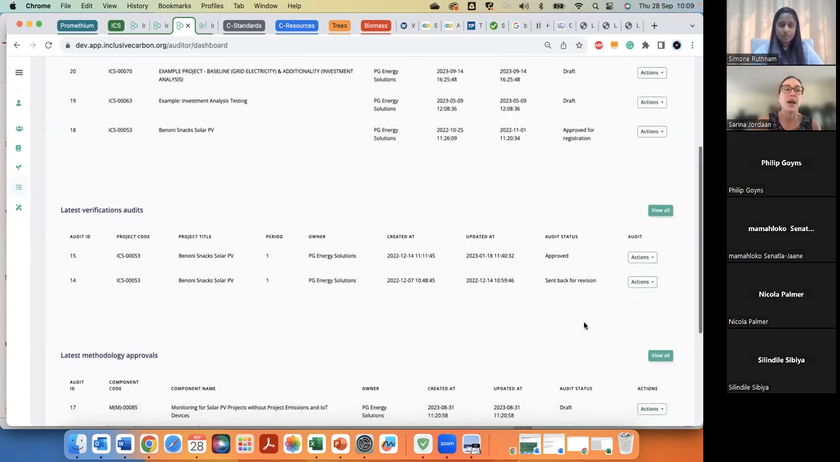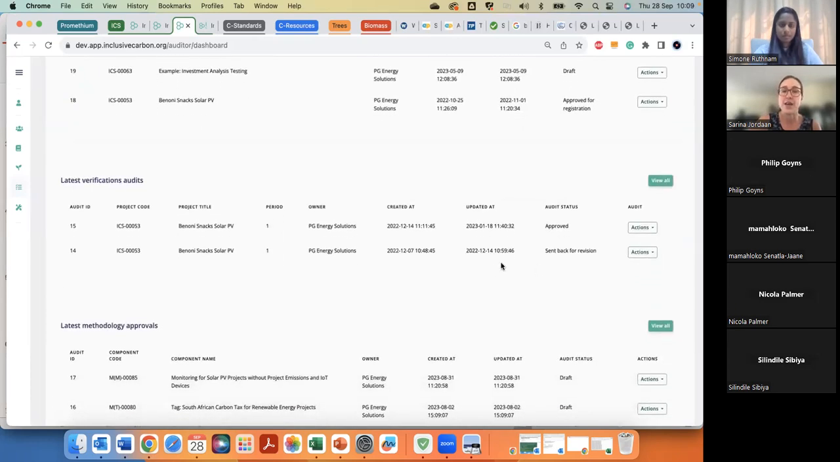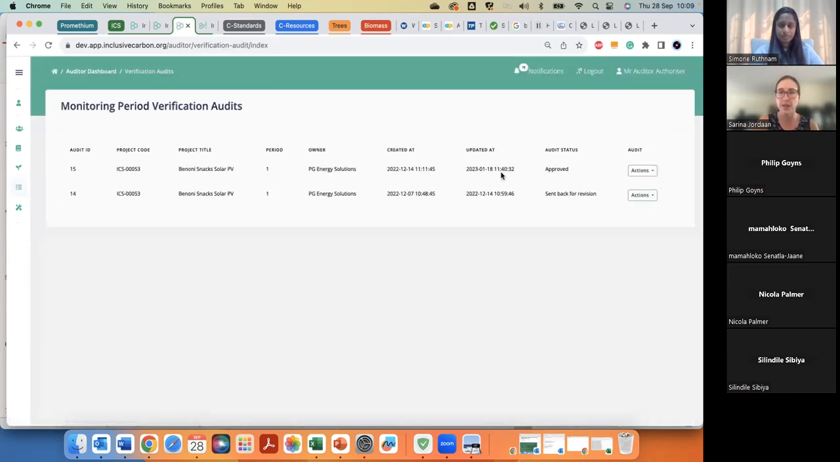So under our verifications here, we have an audit that is already approved and one that has gone through one round and was sent back for revision. So from here, again, we can go in and do all those items that we previously could do on the validation audits and component methodology audits as well.